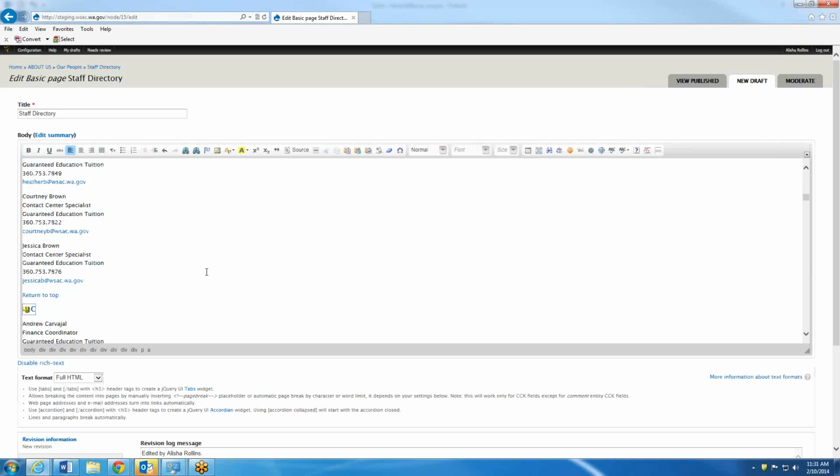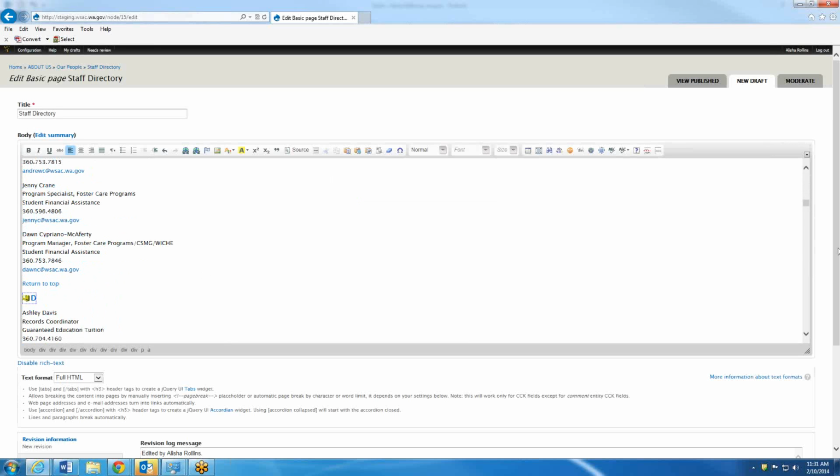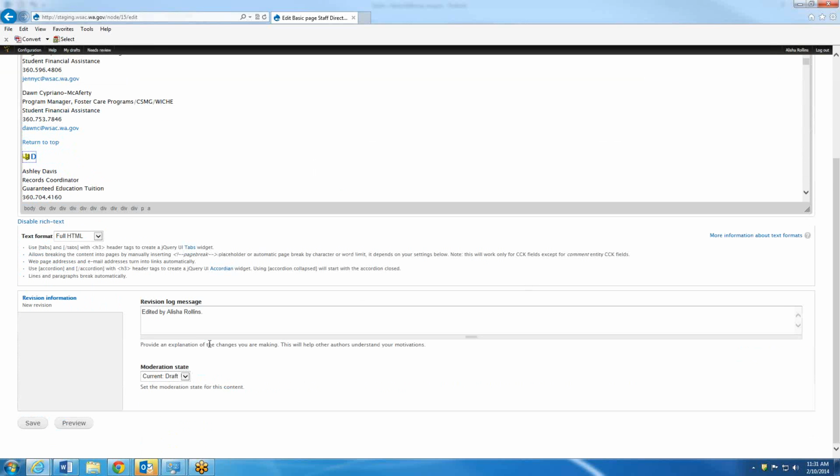So I'm going to scroll down. Again, since this is a long page, I could just go over here and scroll down. Okay, so I'm going to say made link from Johnny or something like that. Okay, I'm going to change the moderation state to needs review because I think it's ready to go. And then I'm going to hit save.